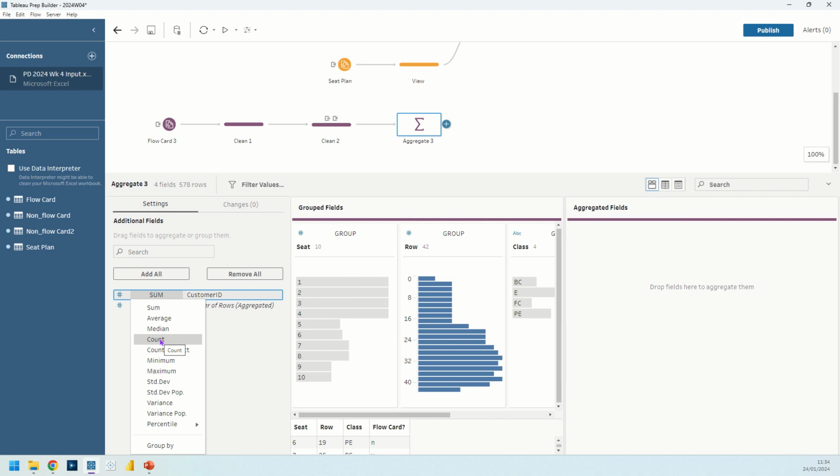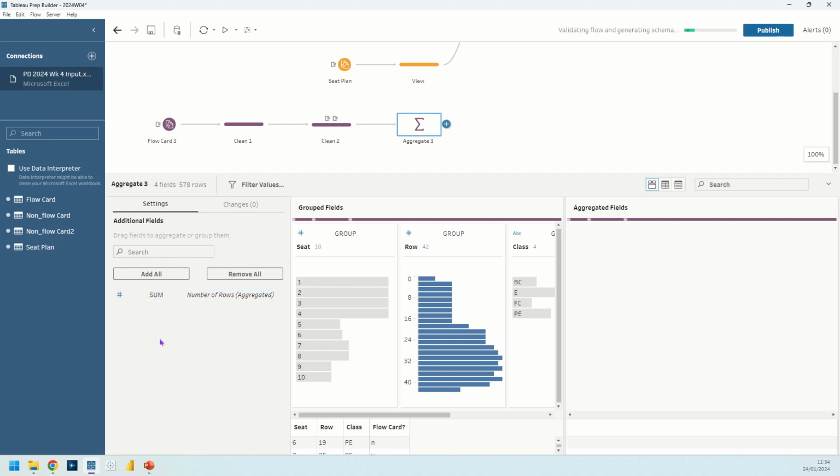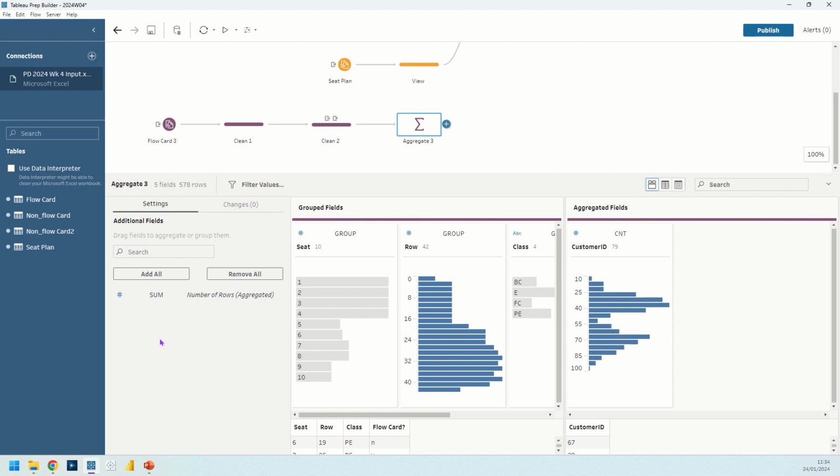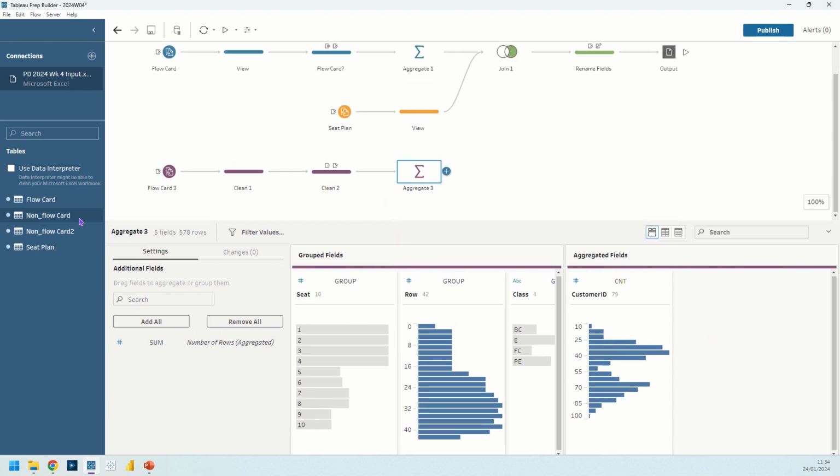But I concluded that a customer may travel more than once on Preppin' flights, and so we want to count each time that customer flies rather than just counting the customer once. Okay, so that's our data set that we are now ready to join on to the seat plan.